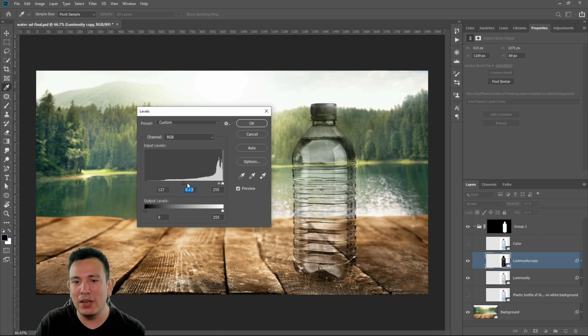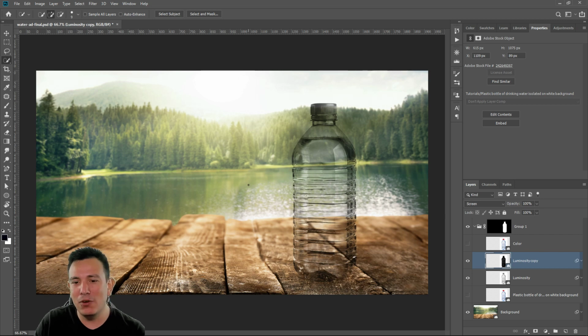See that? So now my goal is to fine tune this so that I only keep the specular highlights and the highlights in the bottle, but the bottle's still transparent. I can press OK, and now I have basically a transparent bottle. I could do this one more time if I wanted to.